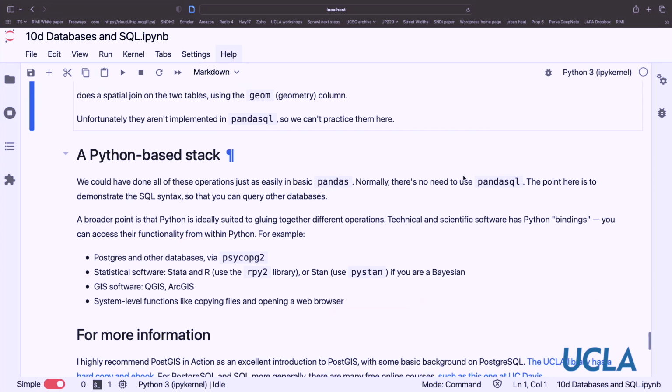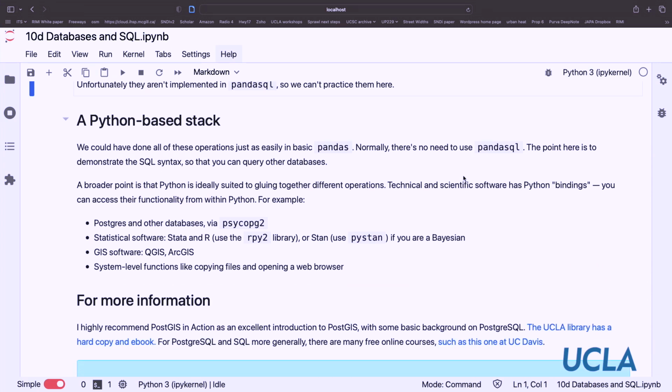Now, we could have done all of these operations that we've done this lecture just in basic pandas. So normally there's no reason to use pandas SQL. The point of doing this was to just demonstrate the SQL syntax so that if you have a database you need to access, you're familiar with how to write a SQL query. But the broader point here is Python, rather, a great advantage of it, in particular compared to languages like R. Python is really well suited to gluing together different operations.